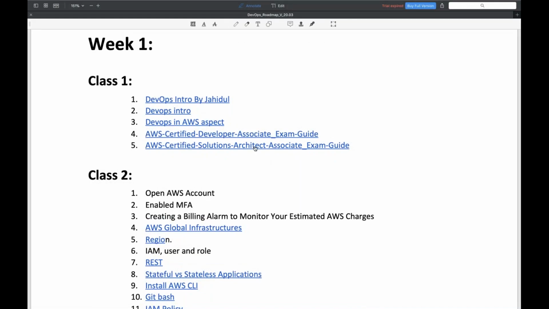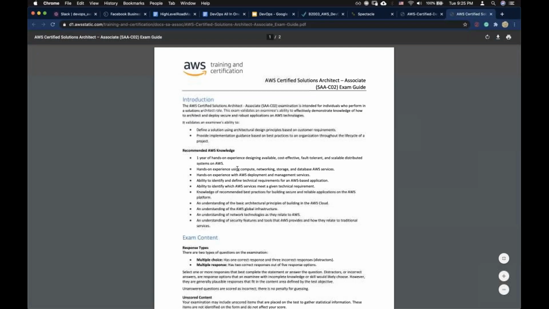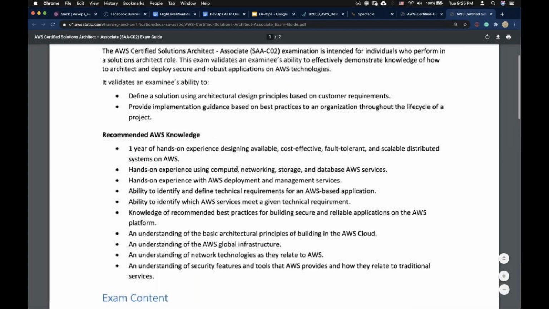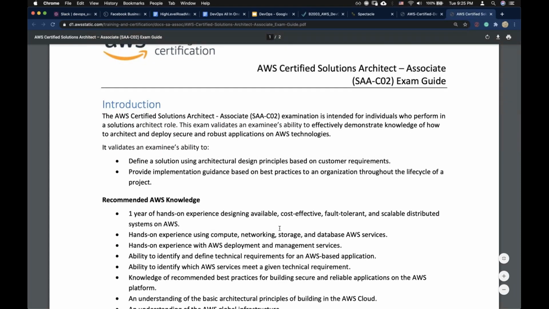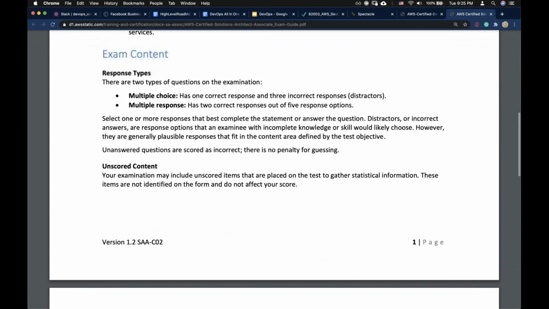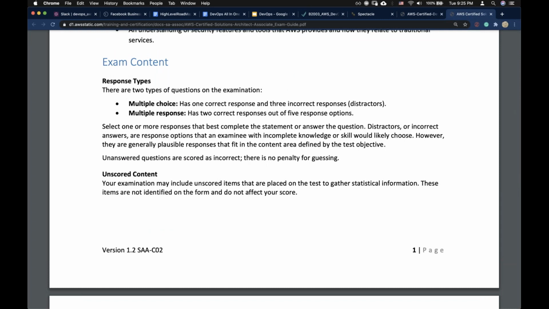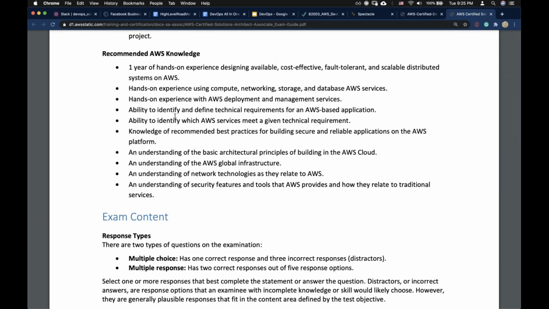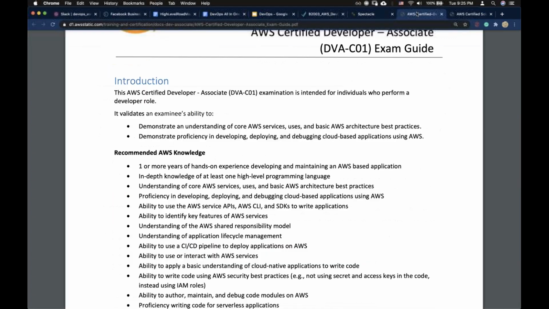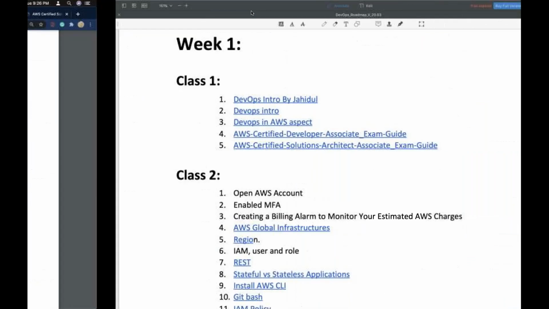The other one is AWS Solution Architect. You can also read what AWS is recommending, SAA-C02, and you can see what things they may ask you. Multiple choice questions, multiple responses. We will go over the exams in future classes. We will roll out one by one. Don't worry. So for your reference, I kept those two things here.